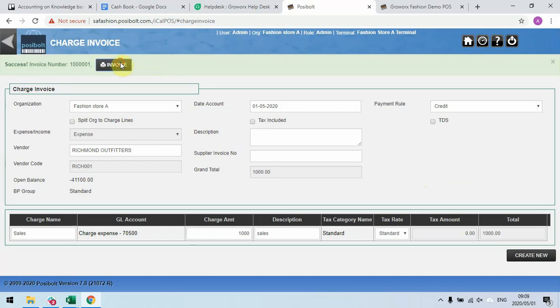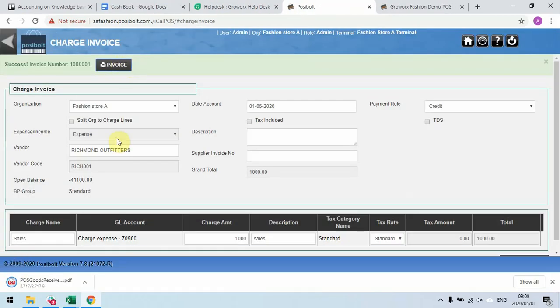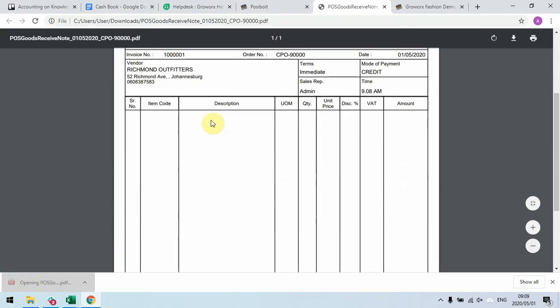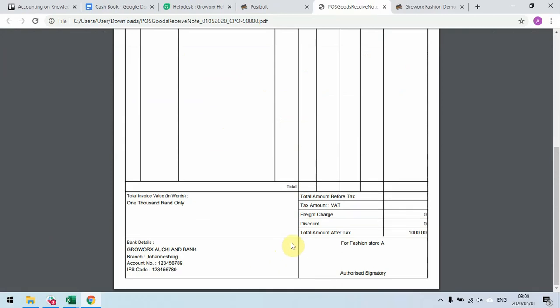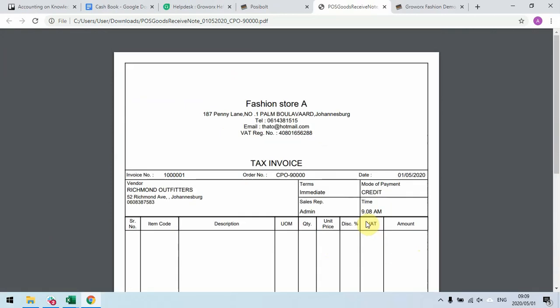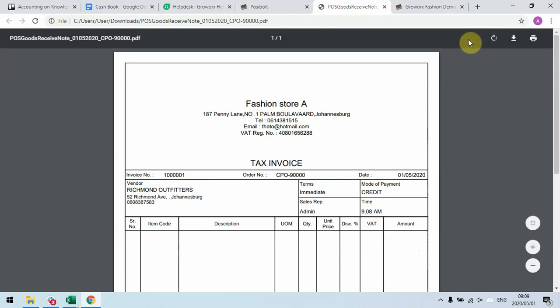and then you can print the invoice if you need to print it in PDF. You can open it and you'll see your charge invoice. Total amount after tax 1,000. That's your charge invoice.